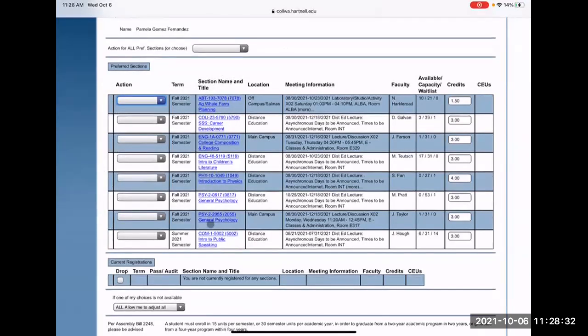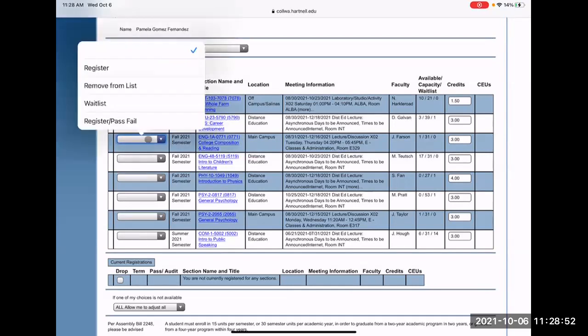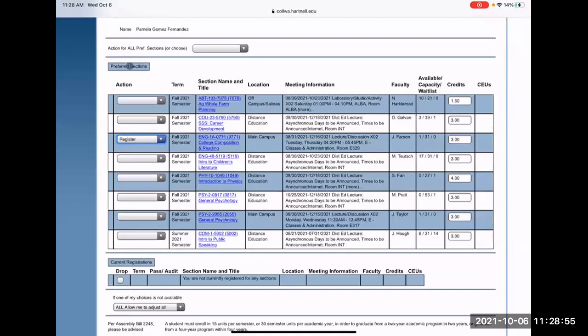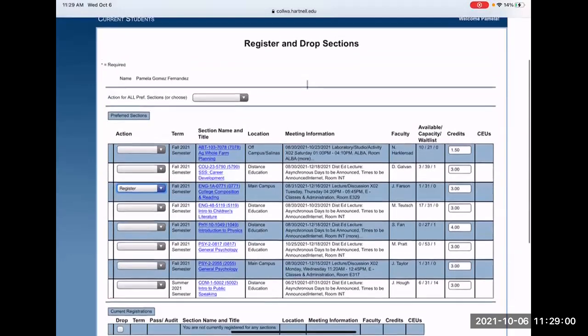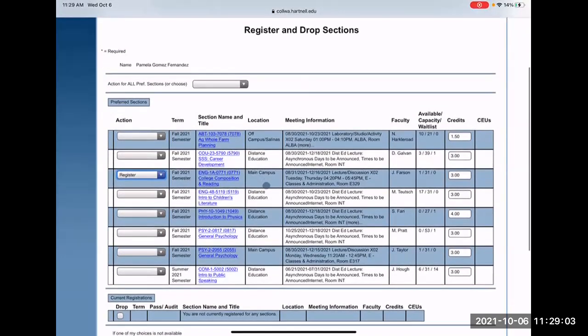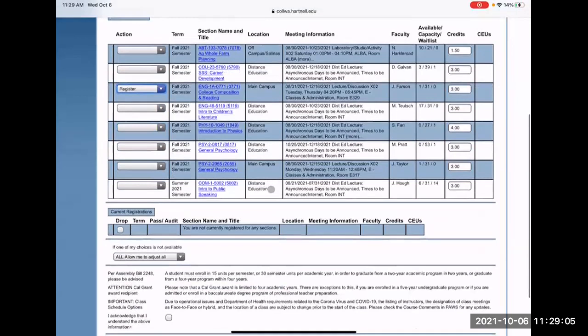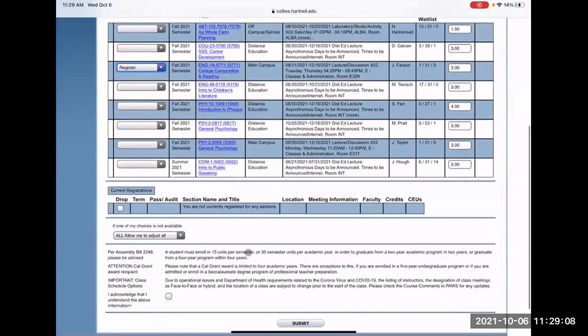So sometimes students might have a lot of classes here waiting for an action, but we just want to register for that one specific class that we were looking for, right? So we're going to look through these classes and we're going to find English 1A, which is the one we found. And we're just going to go in here and click register. Not all students will have these many classes in this section. Some students might just have one, but just go ahead and register for that class that you are looking for.